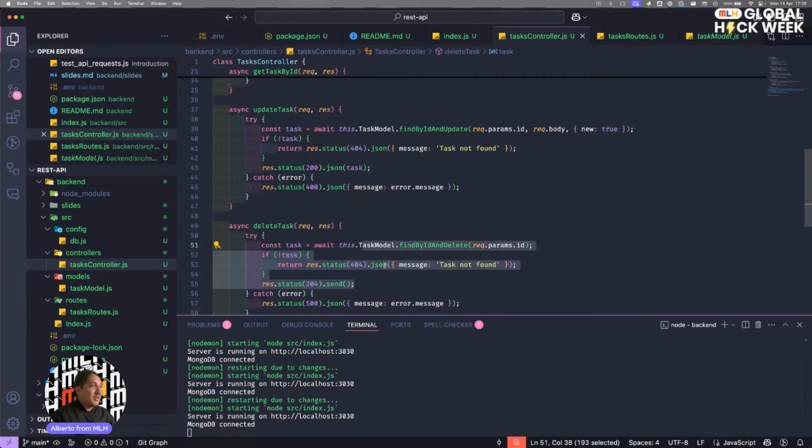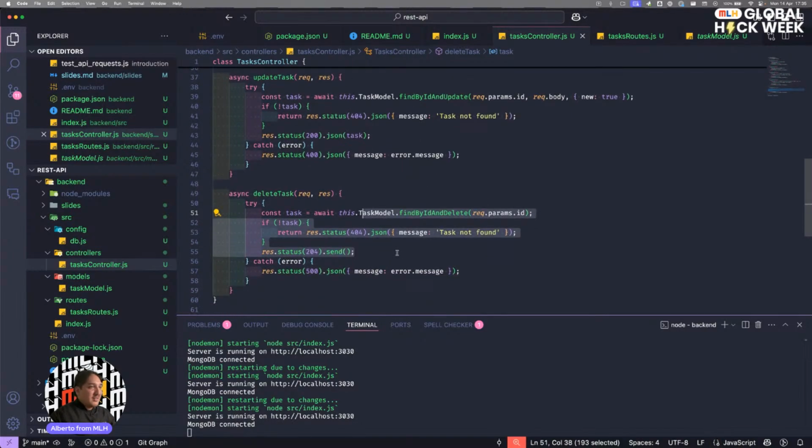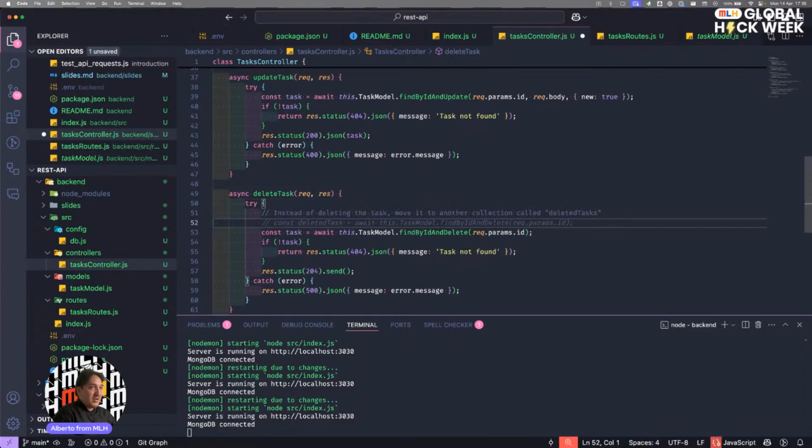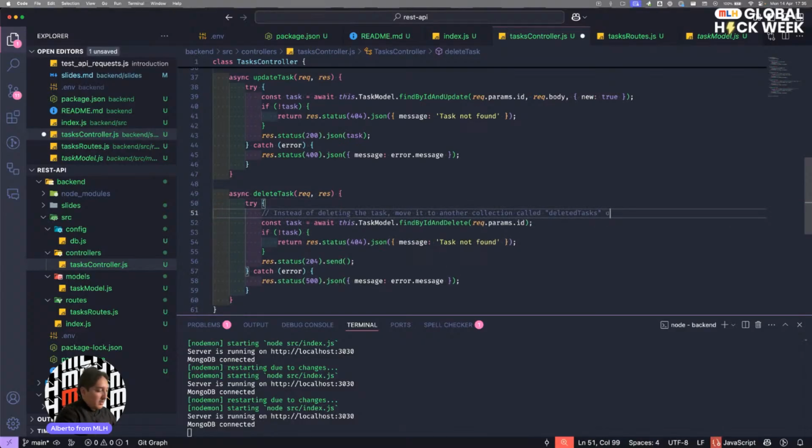Here, this is the point we were at. Okay, perfect. The comment I want to share with you is this or similar. Perfect. Instead of deleting the task, move it to another collection, call it a deleted task collection or similar. That's my recommendation. You'll probably be doing that in real world scenarios.